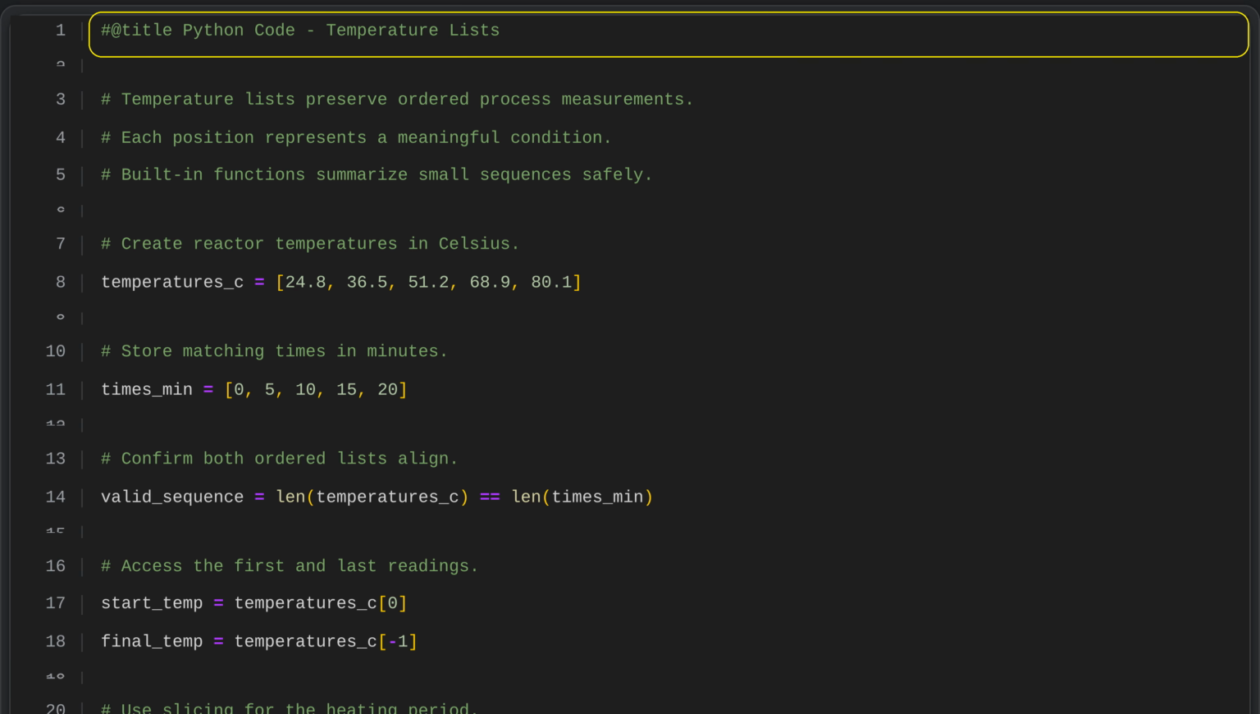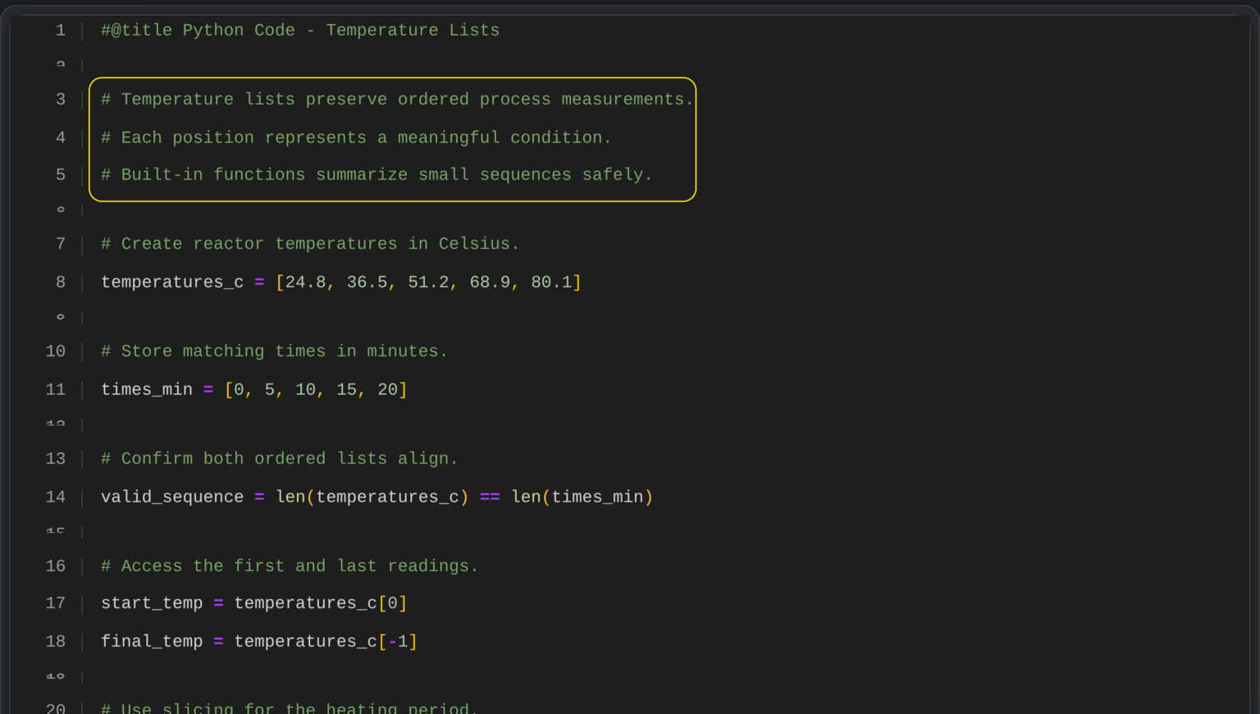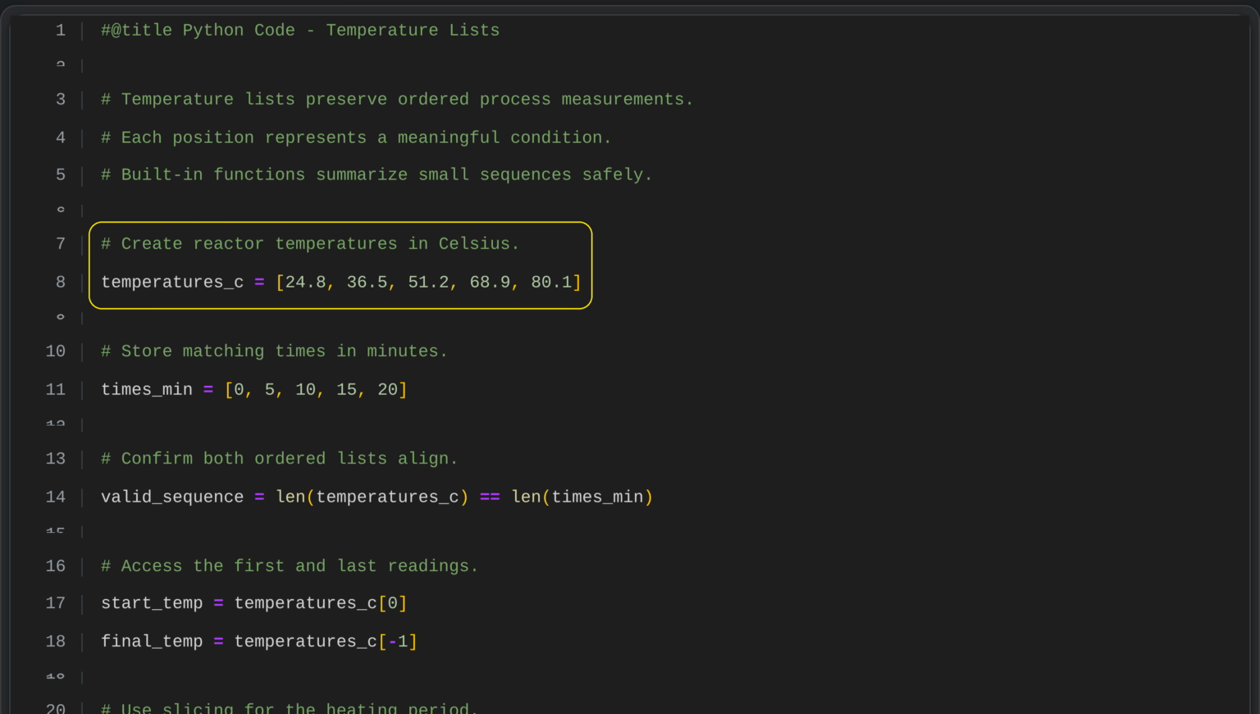Python code. Temperature lists. Temperature lists keep process measurements in order, where each position reflects a meaningful condition. Built-in functions can then summarize these small sequences safely and simply. We create a list to store reactor temperatures measured in degrees Celsius.